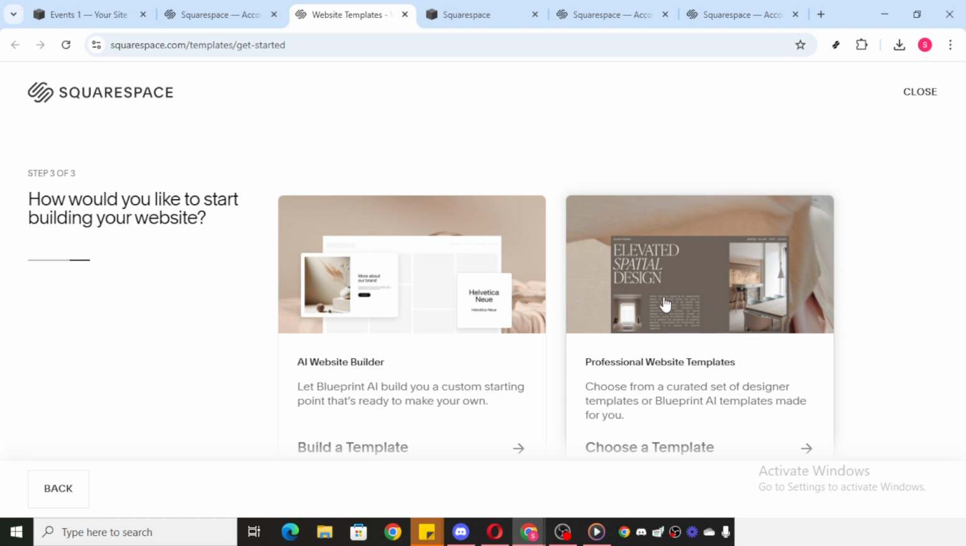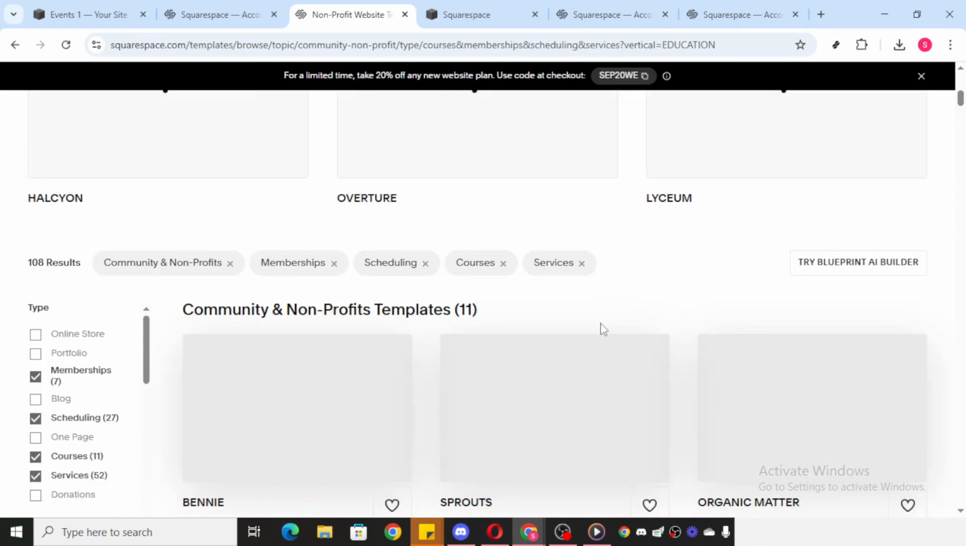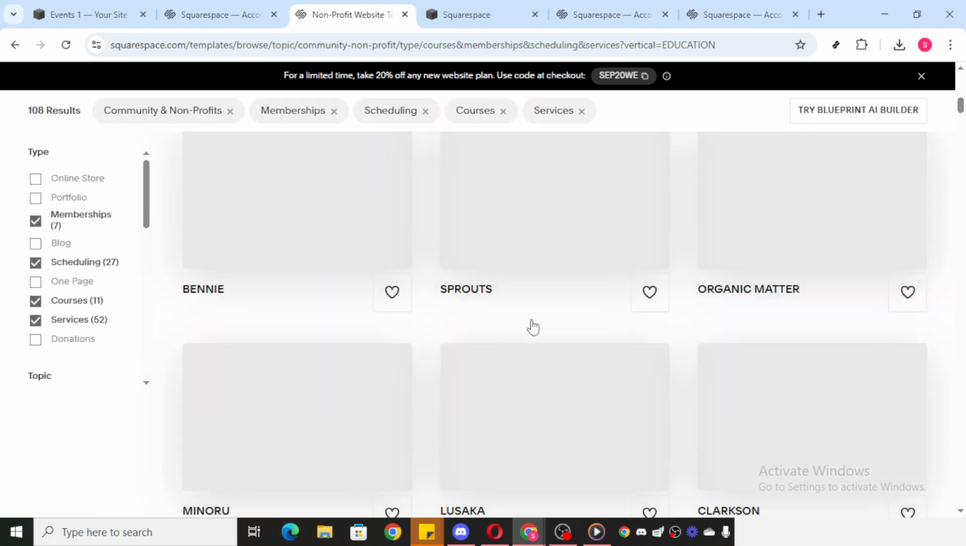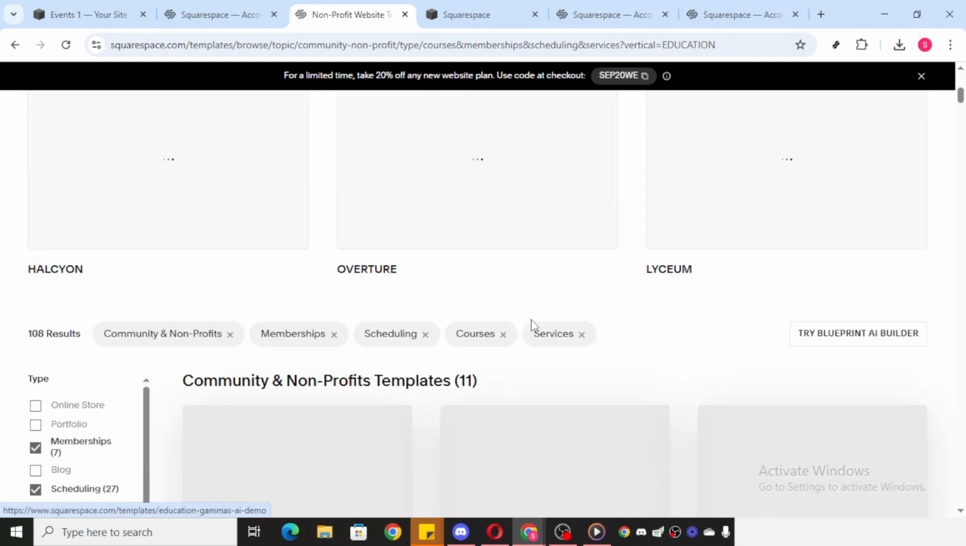Next up, you'll decide how you'd like to start building your website. Squarespace gives you multiple options, but for today's demonstration, we're going to select Choose a Template. Templates are a great way to kickstart your website's design without having to build everything from scratch, as they're pre-designed packages with options for customization.